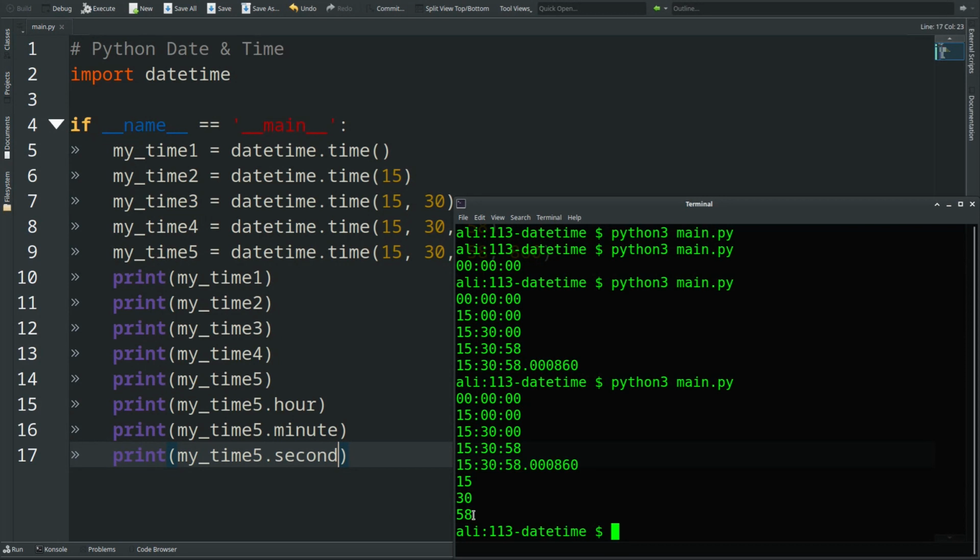Now, how about getting the current time? Notice when I ran my function without arguments, it just returned an empty or 0 time. With one argument, it took the hour. With 2 arguments, the hour and minute, and with 3 arguments, the hour, minute, and second.